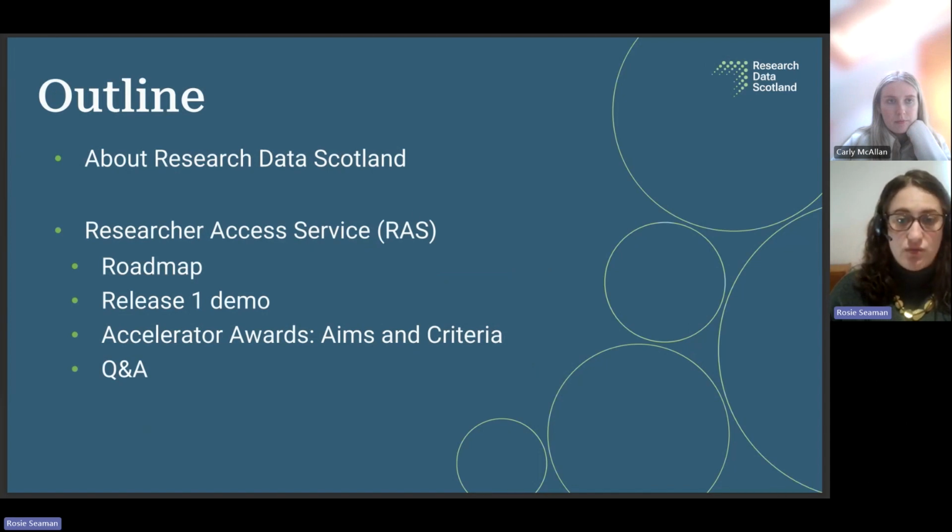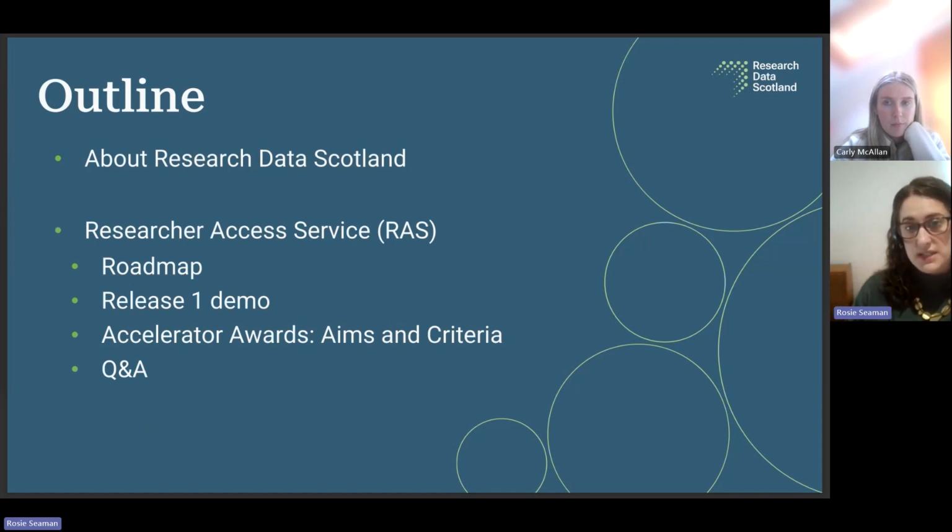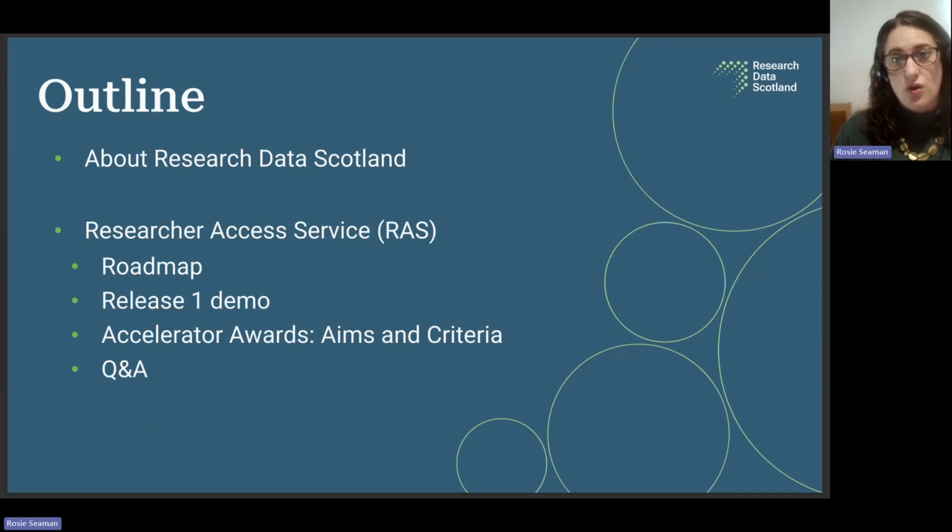So for today, we're going to run through a quick outline about Research Data Scotland. We're quite a new organisation, so hopefully you've all heard of us, but we'll just give you a brief overview. Then we're going to give you an insight into the Researcher Access Service roadmap and how it's been developed to date. My colleague Jen Campbell is then going to give a quick demonstration of release 1 of the Researcher Access Service, and then we'll open it up, hopefully, for plenty of time for questions and answers about specifically the funding call that is currently live.